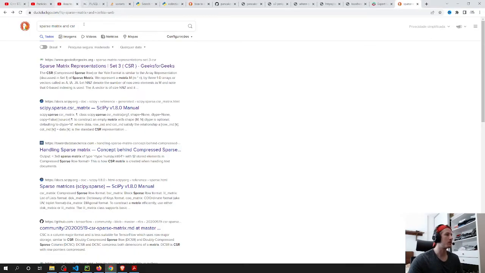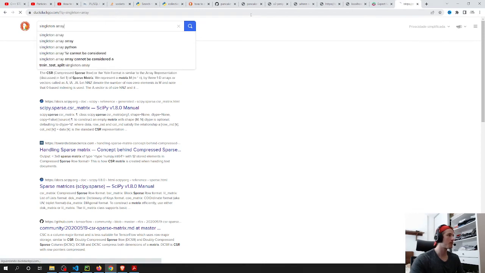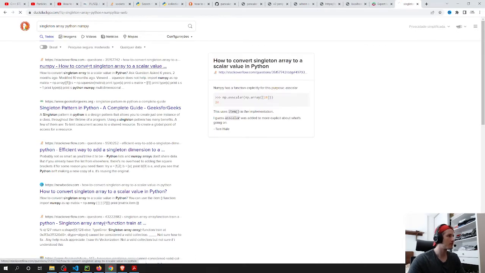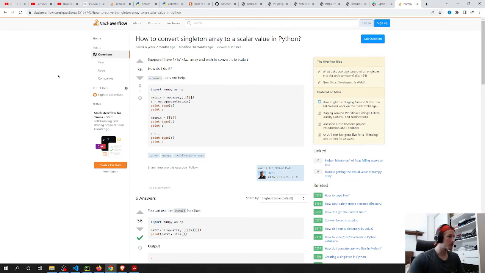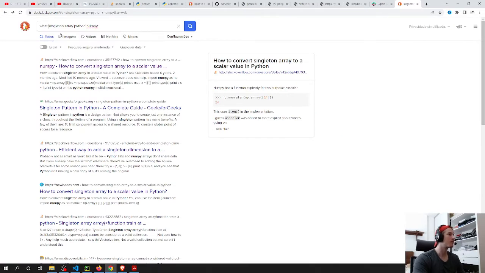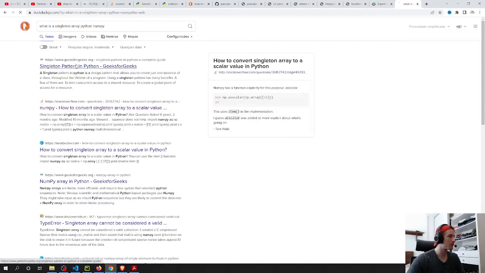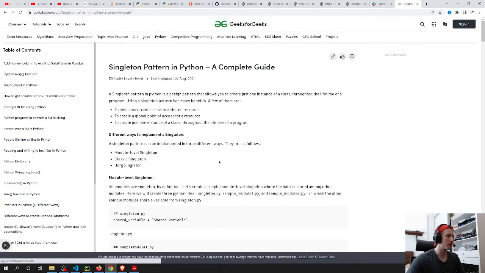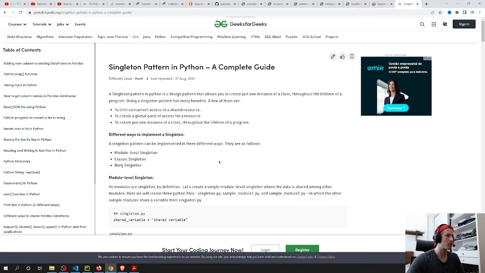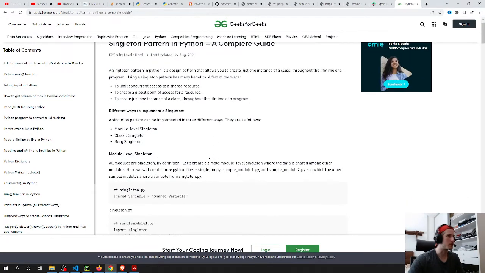What is a singleton array? A singleton pattern in Python is a design pattern that allows you to create just one instance of a class throughout the lifetime of a program. Using a singleton pattern has many benefits. A few of them are to limit concurrent access to a shared resource, to create a global point of access for a resource, and to create just one instance of a class throughout the lifetime of a program.